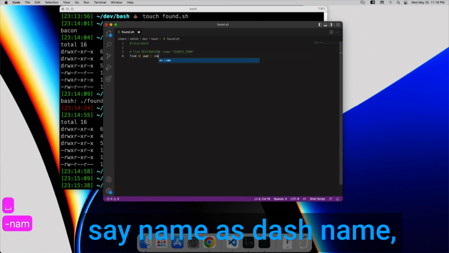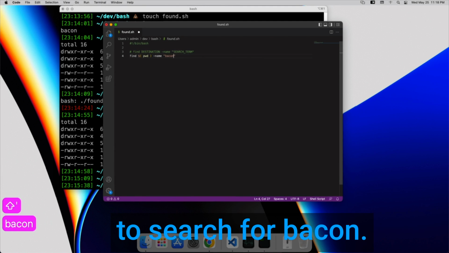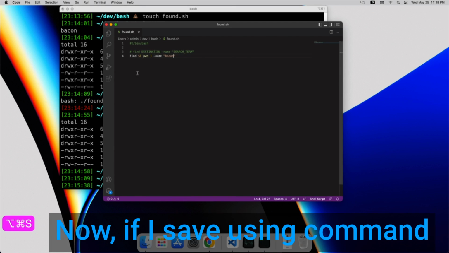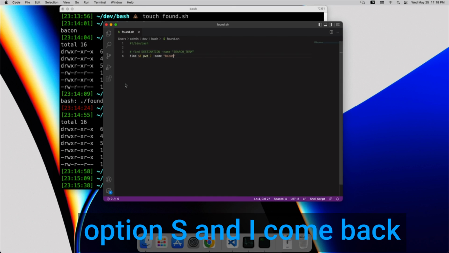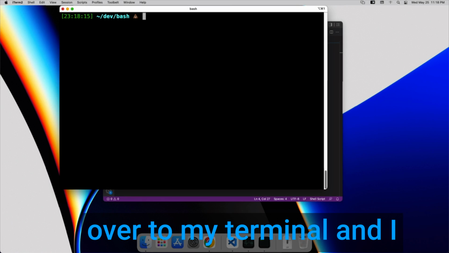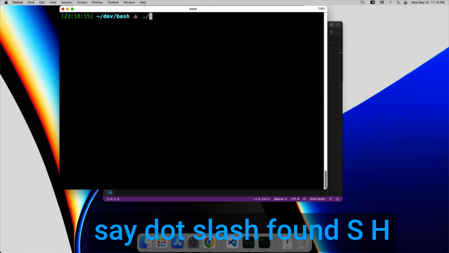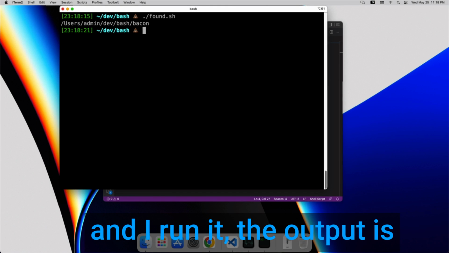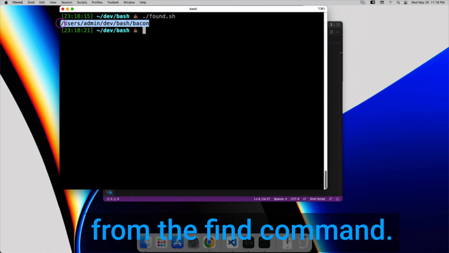Then we're going to say -name, and then we're going to search for bacon. Okay, now if I save using Command Option S, and I come back over to my terminal, and I say ./found.sh, and I run it, the output is from the find command.